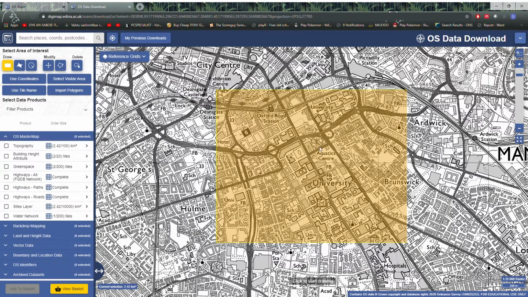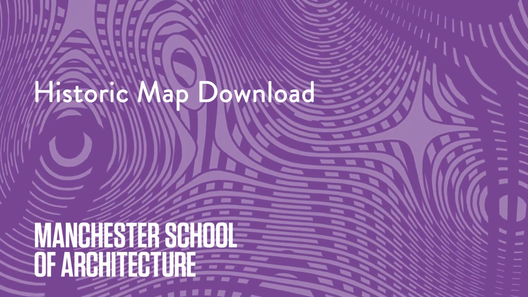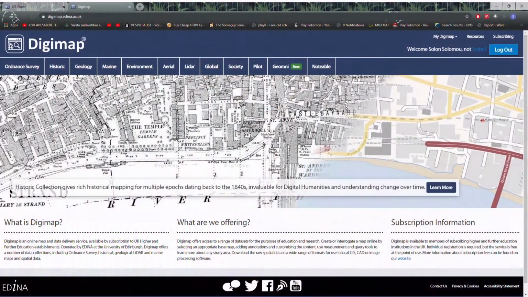But there's more things that we want to do on Digimap. So there's more things that we can do that's going to help us with our studies, especially with our site analysis studies. And I'll show you right now. So let's go. We went back to the home page. And, we're here at the home page.